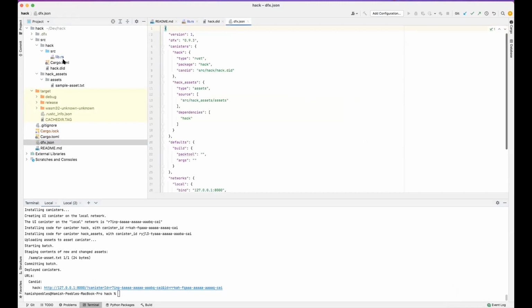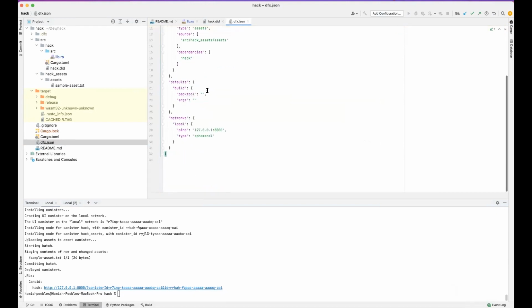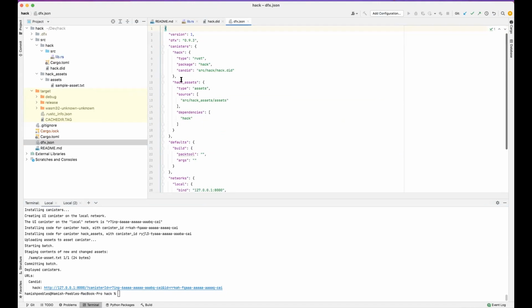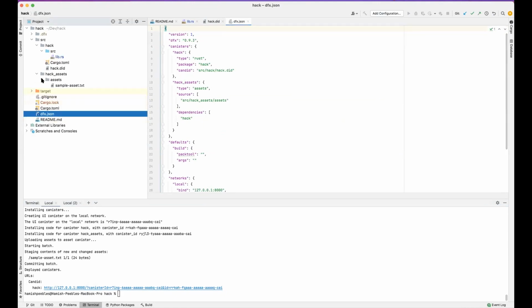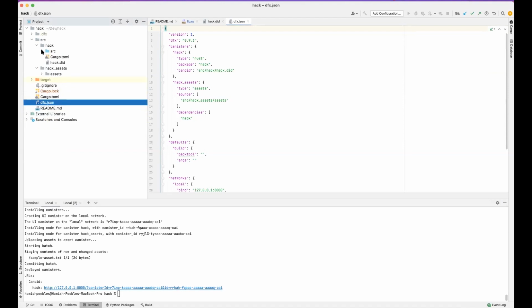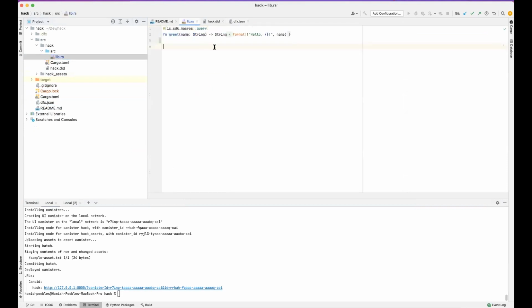Not actually sure what does that deployment, because it's not specified as a canister in here. But it's a useful little tool to have. It's kind of like Swagger, if people have used that. It just provides an easy interface to hit your APIs. Okay, so let's get rid of this greet function.